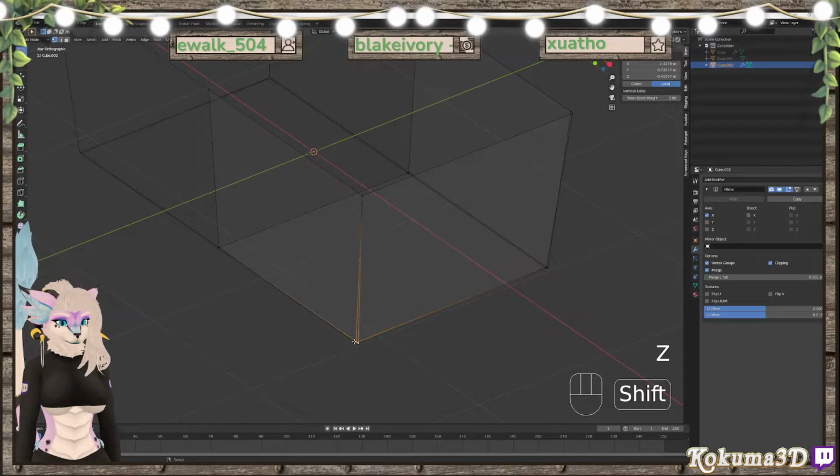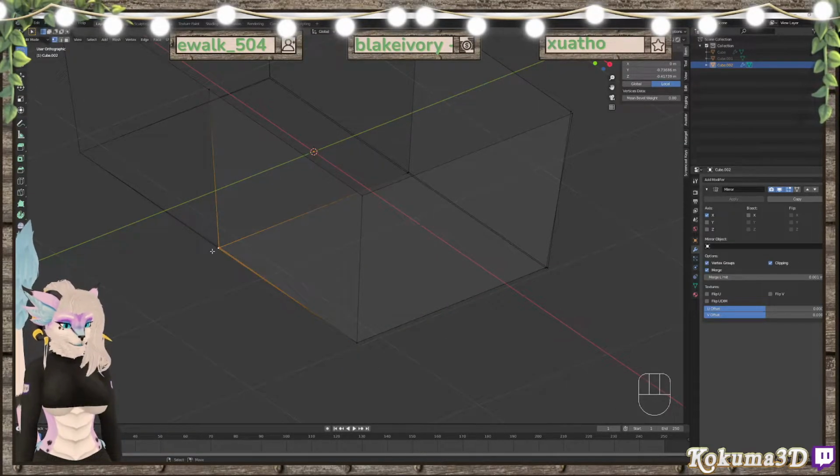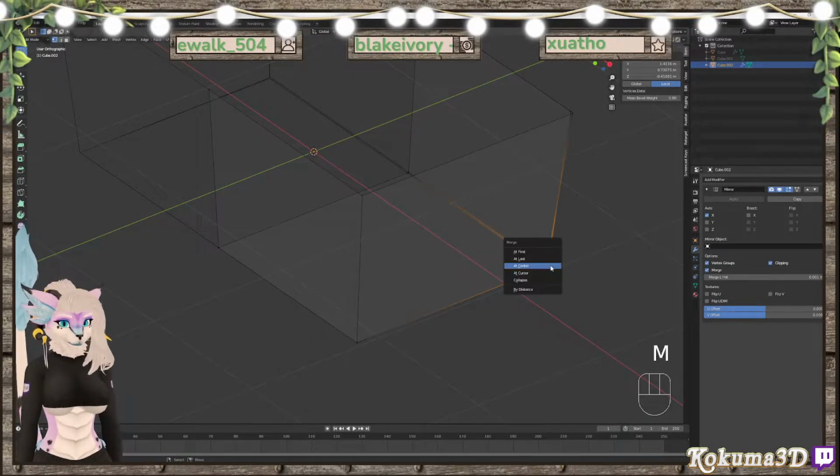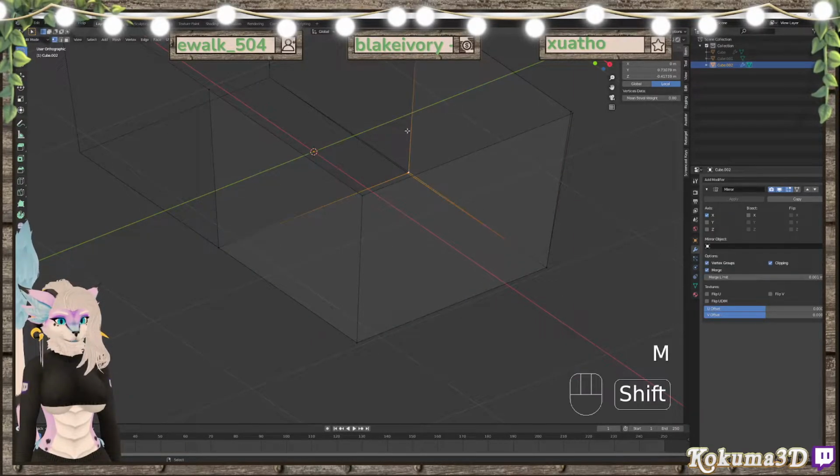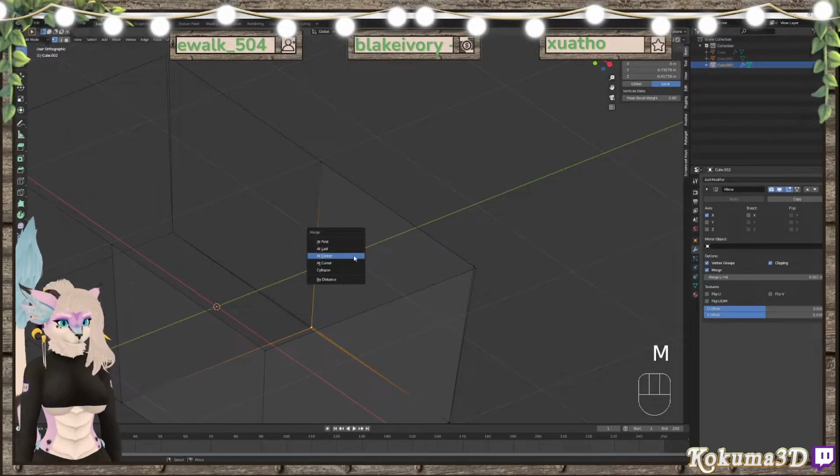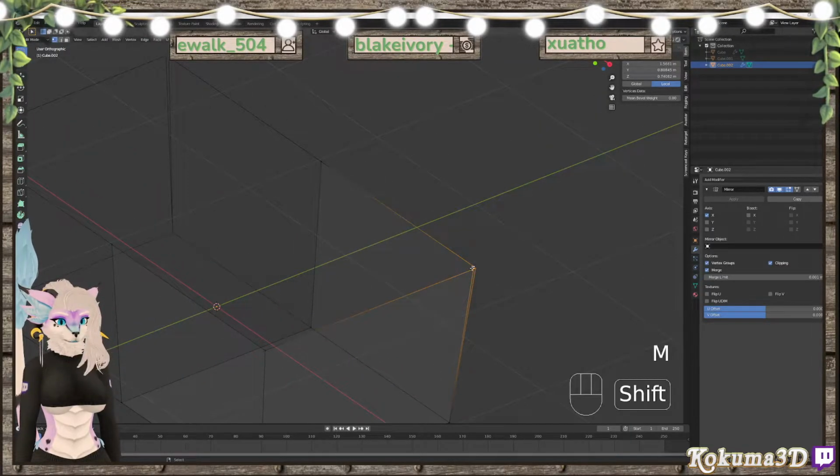Now I can select the 3 vertices that make up this down here, M at center. 2 here, M at center. 3 here, M at center. 2 here, M at center. And finally, 2 here, M at center.